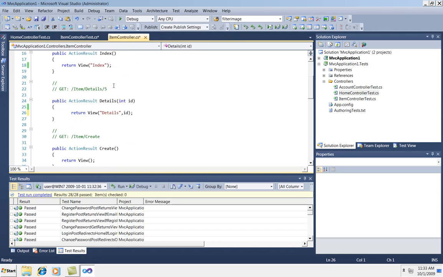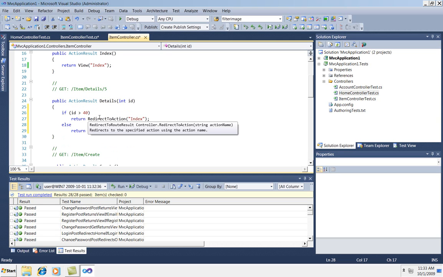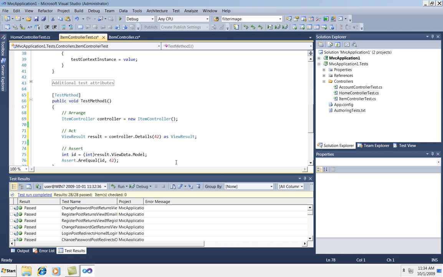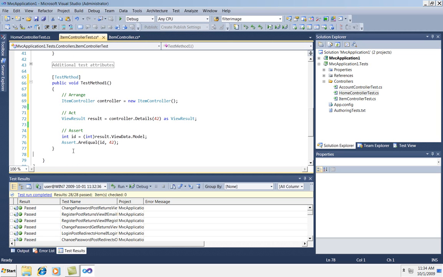I'm going to go over to my item controller, and I'm going to create a sort of an error condition. I'm going to say that if the ID that's passed in is greater than 40, instead of showing those details, we're going to redirect back to the index, because I want to test the ability to redirect. So back here in test, I'm going to change the way this behaves.